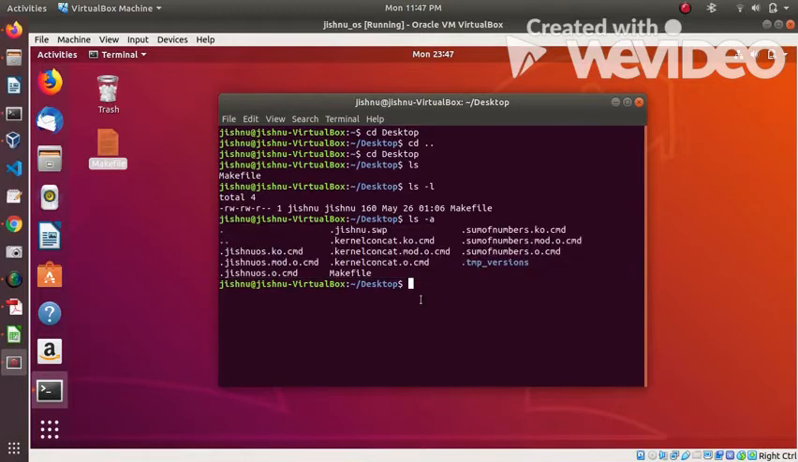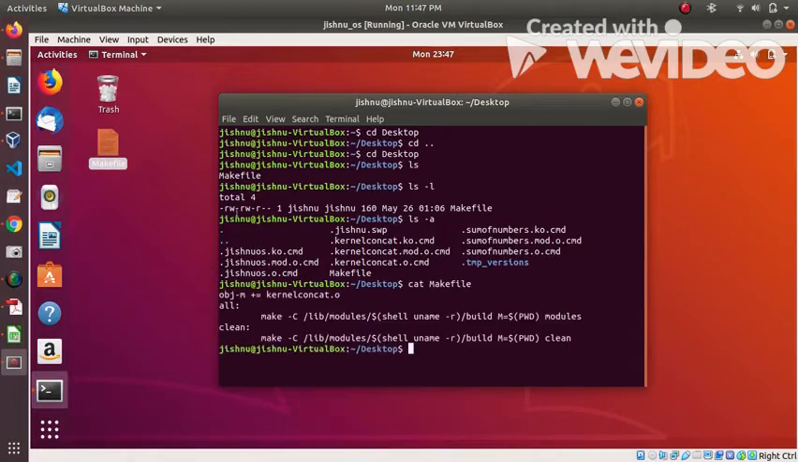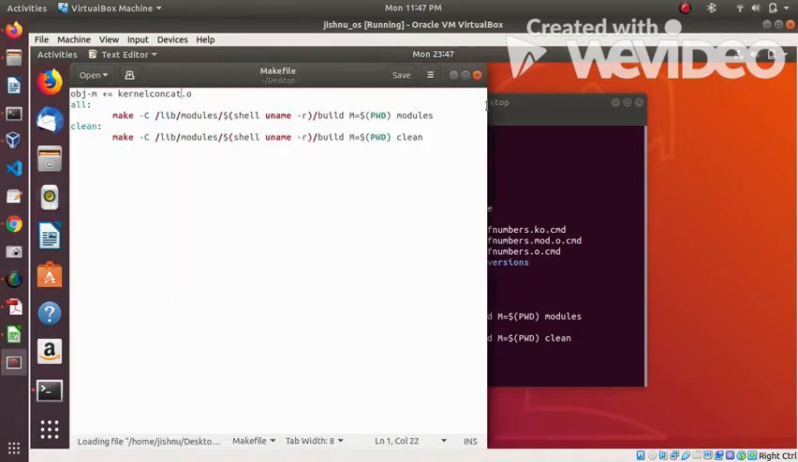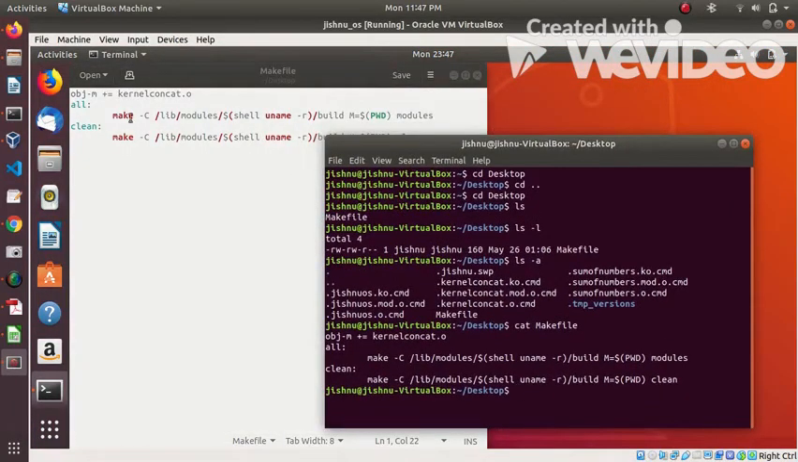Okay, so the next command is the cat command. The cat helps us view all the contents of the file given. So for example, if I give cat makefile, it will give us the contents of the makefile. So I'll just open this makefile and show it to you. So this is the content and we can view it from the terminal.